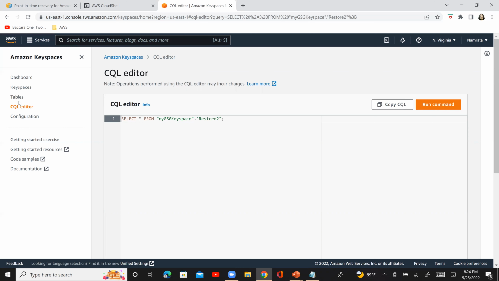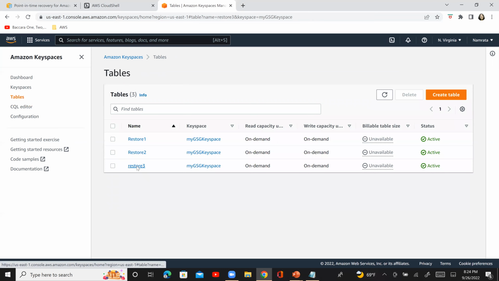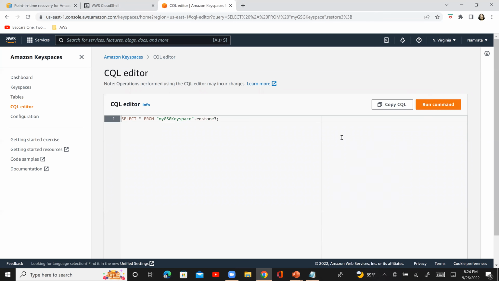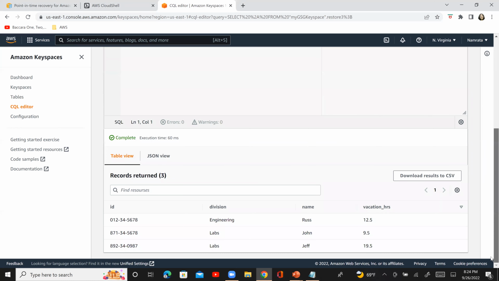And then if we go and look at restore 3, again, restore 3 was restored using SQL editor after the table was deleted. So click on run command, and let's see if our 3 records are there. There they are. So this is how the point-in-time recovery feature for Keyspaces works.